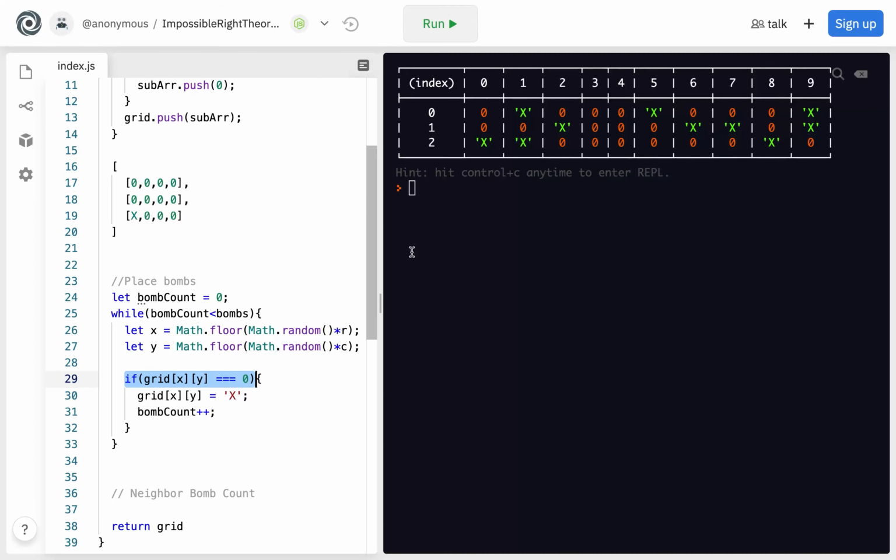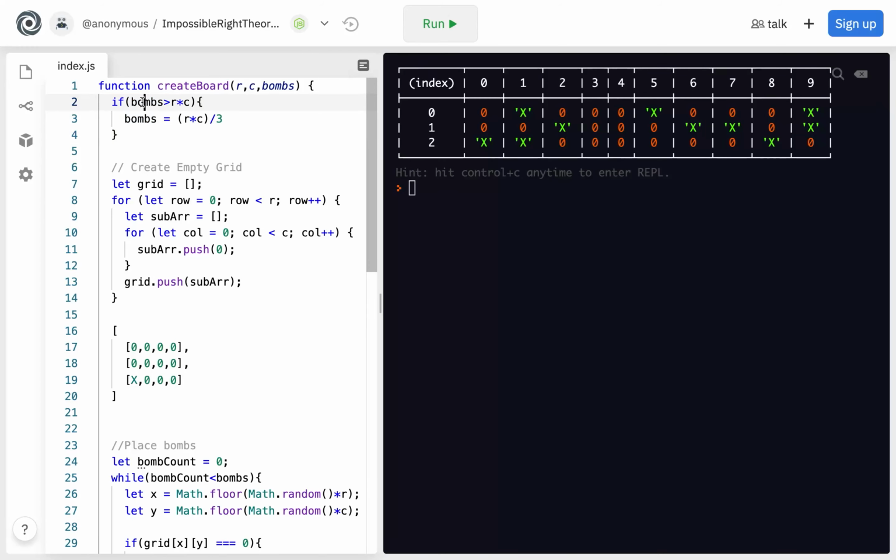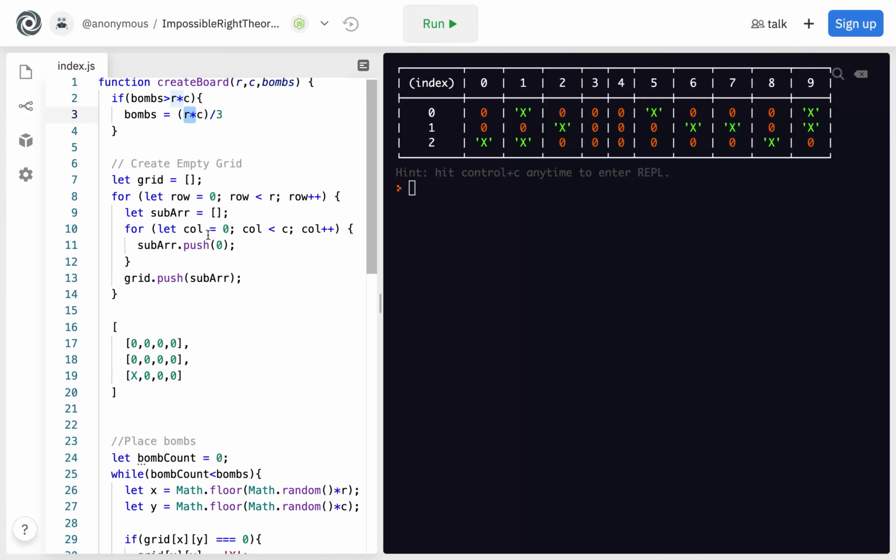In this situation, what could happen is if you have a bomb count which is greater than the product of row and column, it's going to go into an infinite loop. To handle that situation, we have a check. It would never happen, but just in case you mess up when we code it. If the bomb count is greater than the product, we set the bomb count to be 3 times less than the product, right?